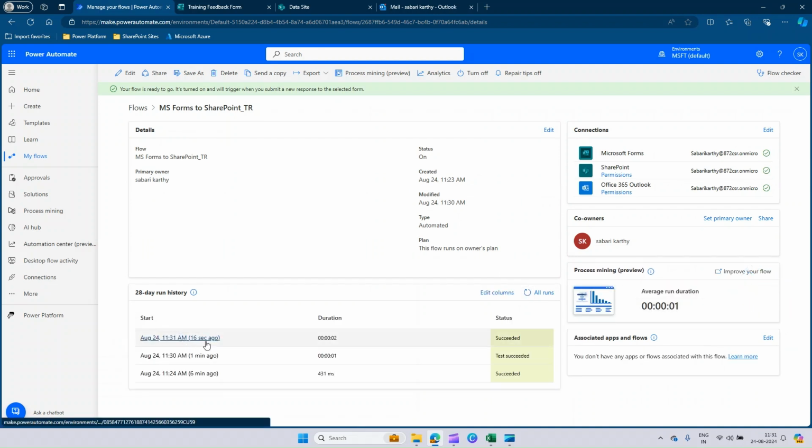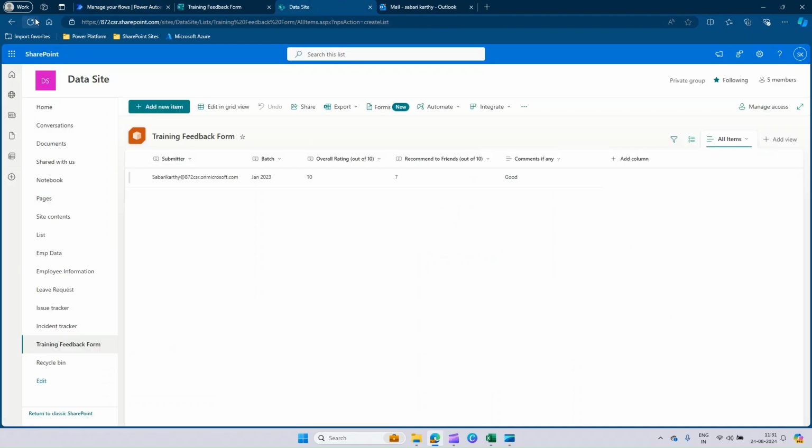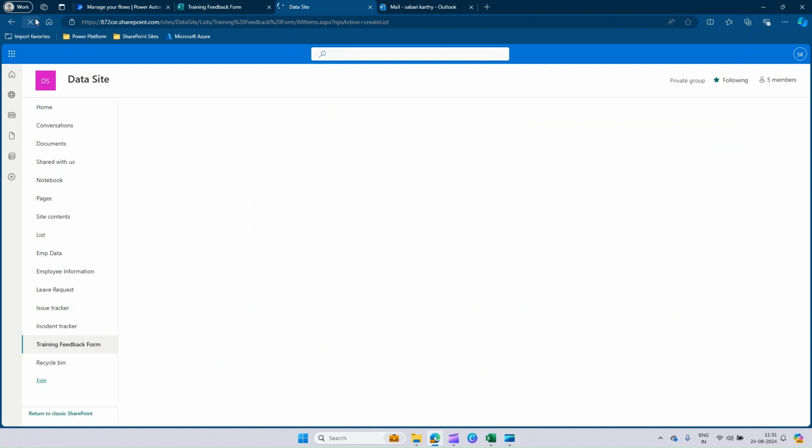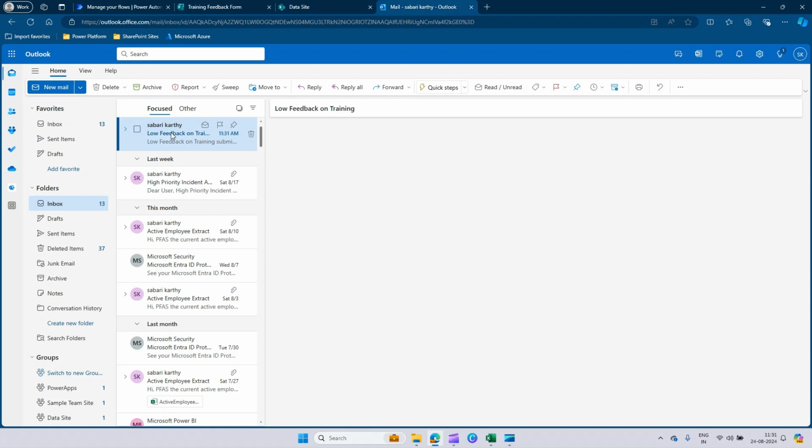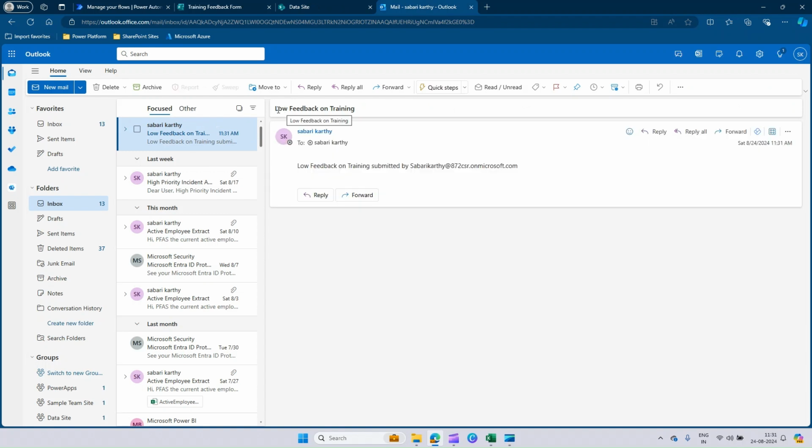We could see there is a flow which got triggered 16 seconds ago. Let's go to the data site, reload it. So we could see the second response is also available in our SharePoint. So I'll take you to my email to make sure that the email notification is also sent. Yes, we have a low feedback in training and the low feedback in training was submitted by this user. In this email, if you want to additionally customize and mention the batch and the ratings given by them, you can try that. By this, we come to the end of this video.